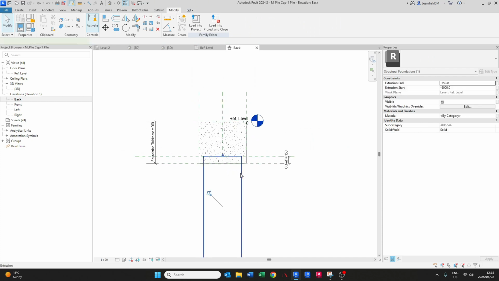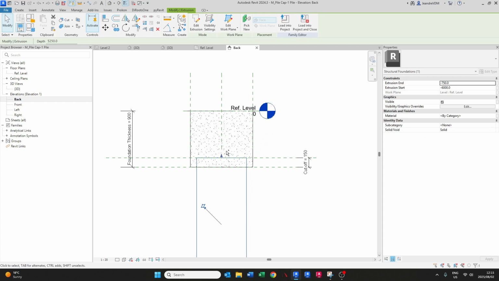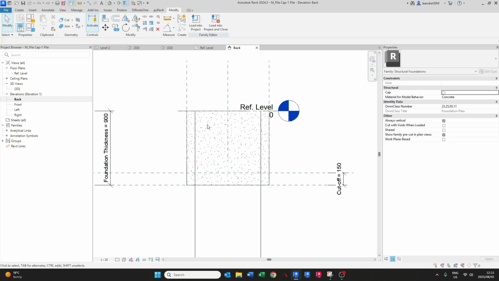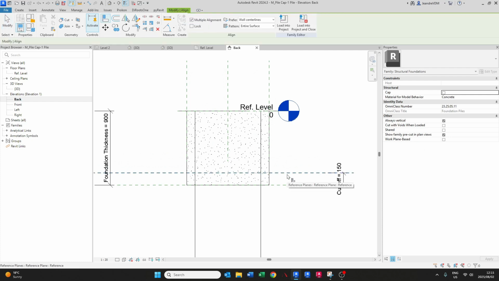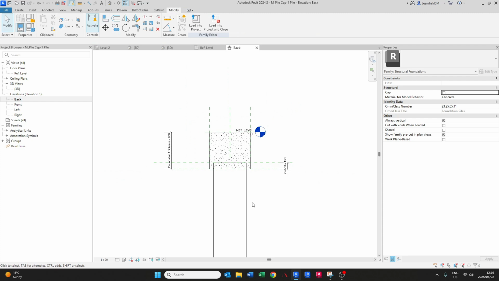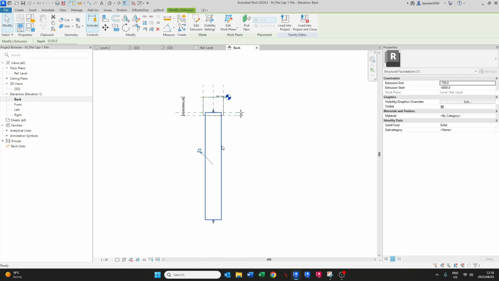And then if you didn't get what I did here at the top, by saying align, so I say AL on the keyboard, I click this line, then when I hover here, you can see it selects the top of the pile cap. So to select the top of the pile, I just press tab on my keyboard to shift between the selections, and I click it, and then I lock it. Okay, that's just to show you guys. Okay, so now we have done that.